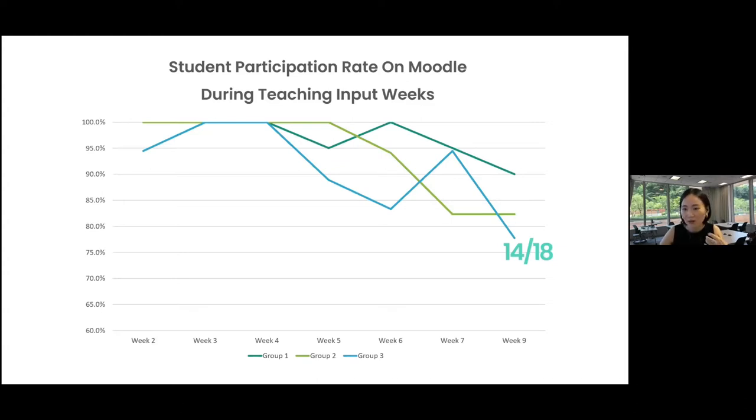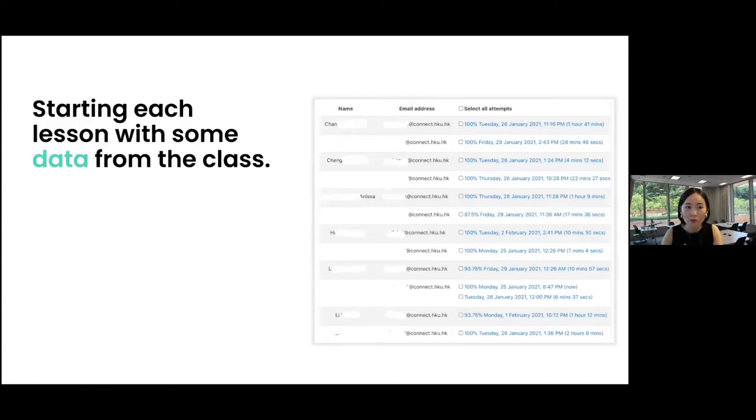If we think about a face-to-face class where we have 18 students in the same room, it would probably be harder to gauge whether or not they are engaged or on task. So because of doing so, I was able to start each lesson with some data from the class.